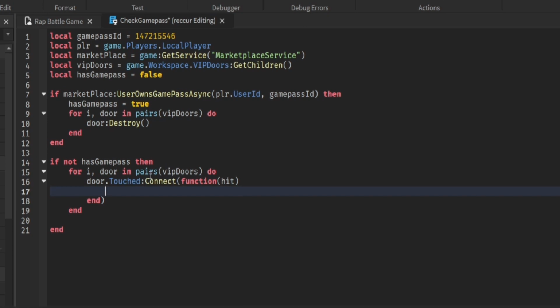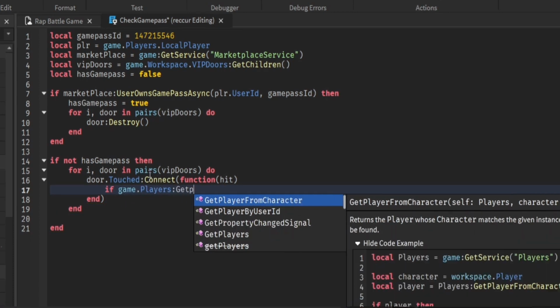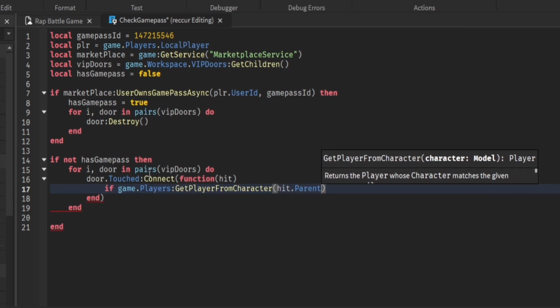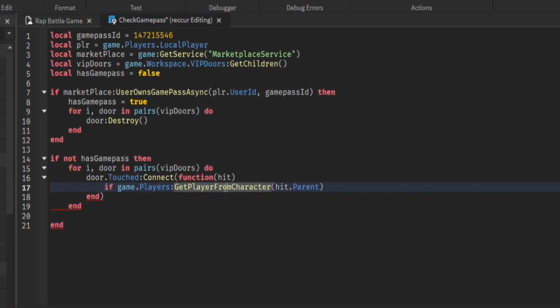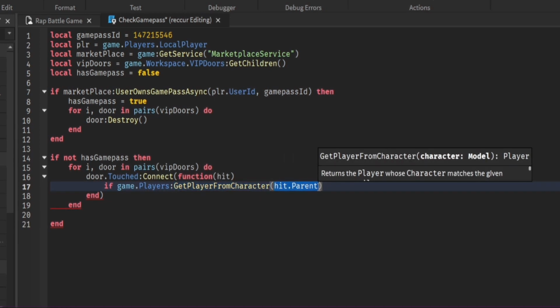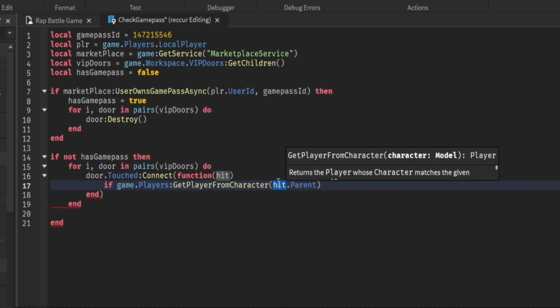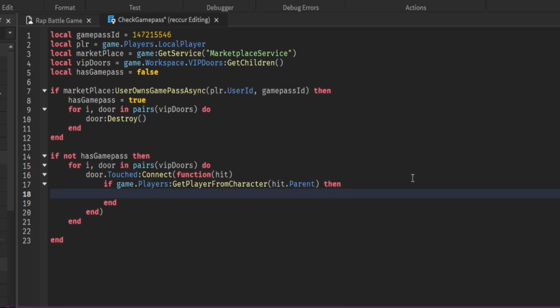and we can do this by if, let's see, we can do game dot players get player from character hit dot parent. So the parent of a player's body part would be the player's character. So if we can get a player from the character, which hopefully is the hit dot parent, which is the body part dot parent, then that means it's a player.